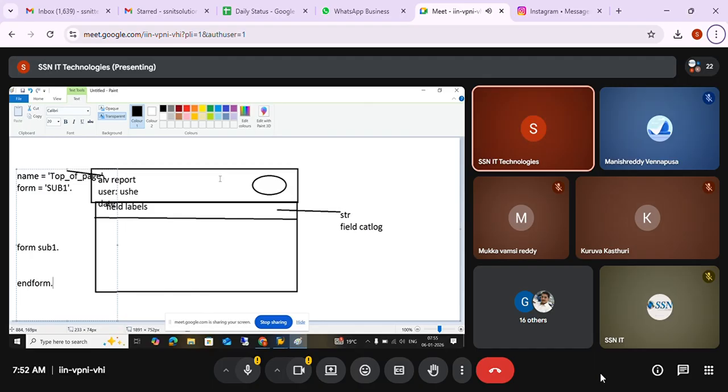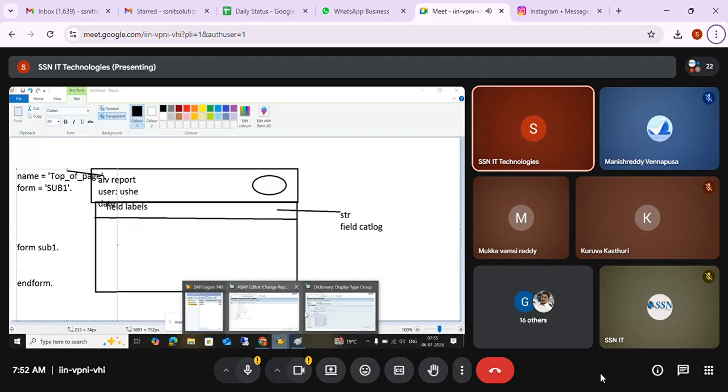Clear? Can we see the practical part? Okay.